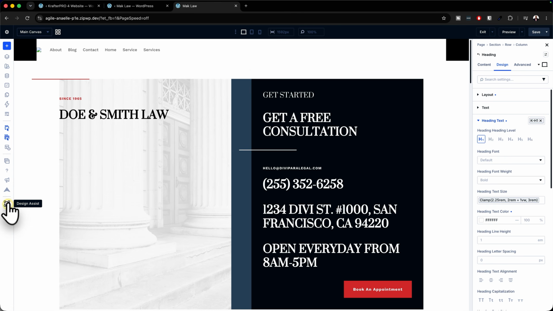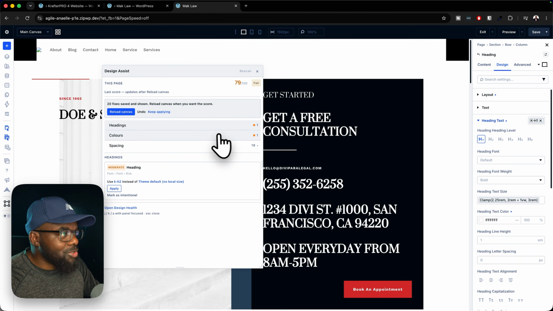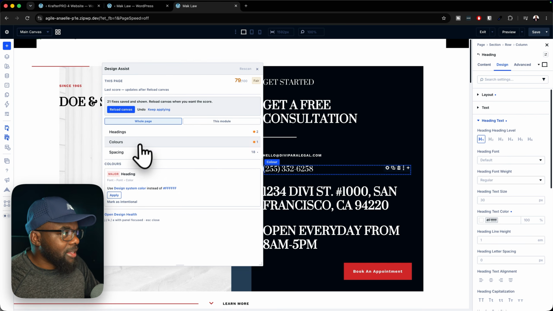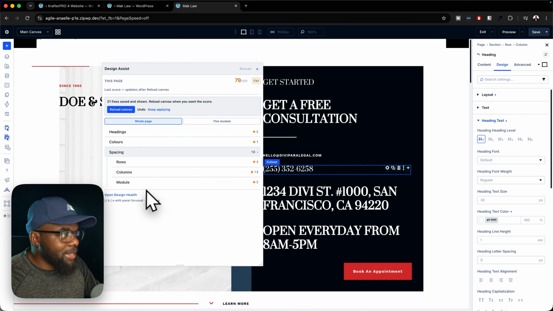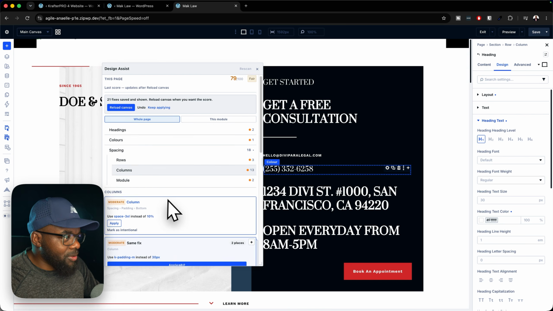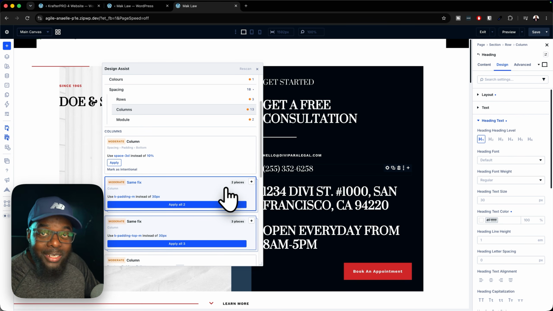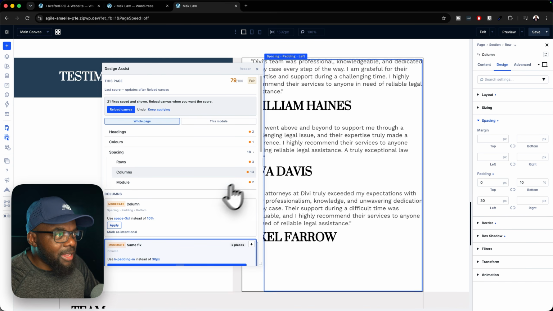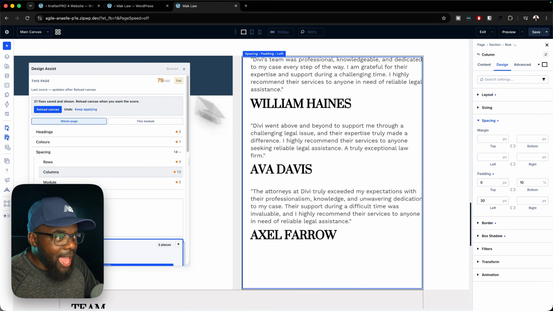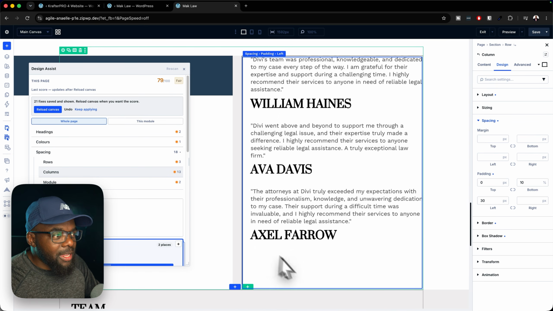Let's go back to our Design Assist here and see what else we need to do. We've got our colors. And here, system color instead of, okay, we can apply that. And spacing, we have 18 spaces. On our columns here, we have a few areas we need to fix. You can see it's suggesting that we need to use K padding M instead of 30 pixels. If I want to see where that has been applied, I can click here. And now it's showing me exactly where it has been applied.